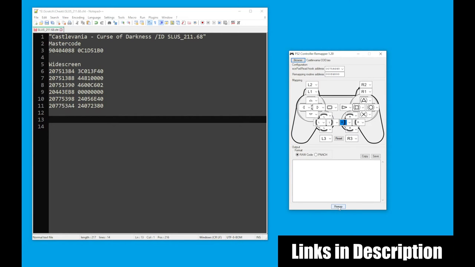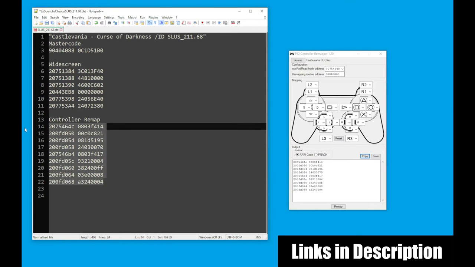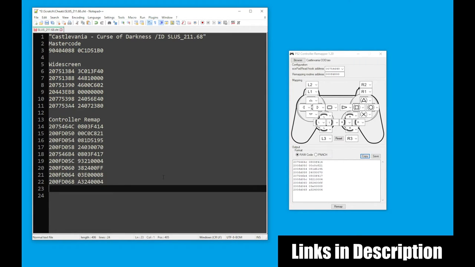Once I have the remap set up, I can click the remap button, which will generate the codes, and I can paste them into a block in the cheat file that I'm setting up. I'm naming this block controller remap for my own reference. Alright, so far we've talked about finding your game ID, how to set up a cheat file, optionally grabbing some widescreen patches, and generating the codes needed for a controller remap.